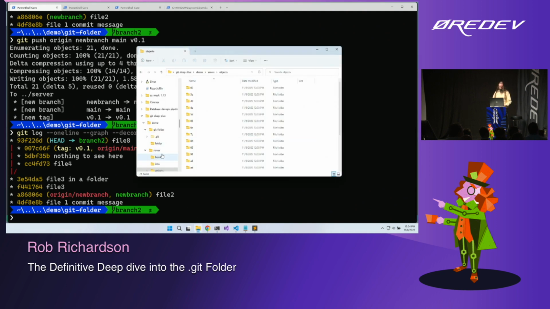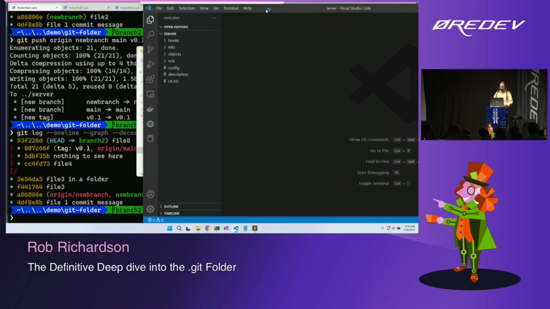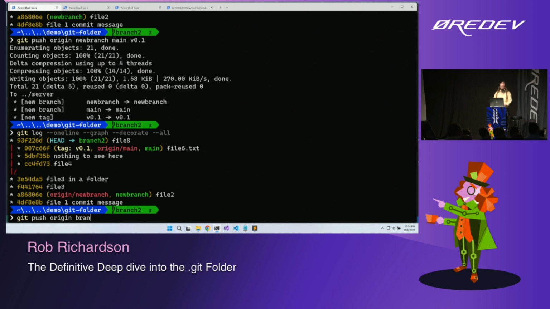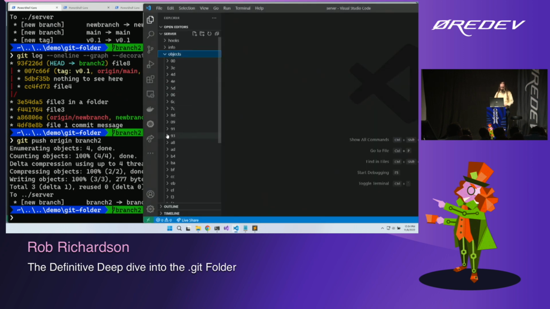So here on the server, let's open up the server in VS Code. Show more options, open with code. Here's our server over here. We only have main and new branch. We don't have branch 2. And if we were to look through the objects, we don't have 9.3. We only have the others. So let's push the rest. Git push origin branch 2. And now if I refresh this here on the server, we now have 9.3. Cool. So we synchronized our content between client and server.